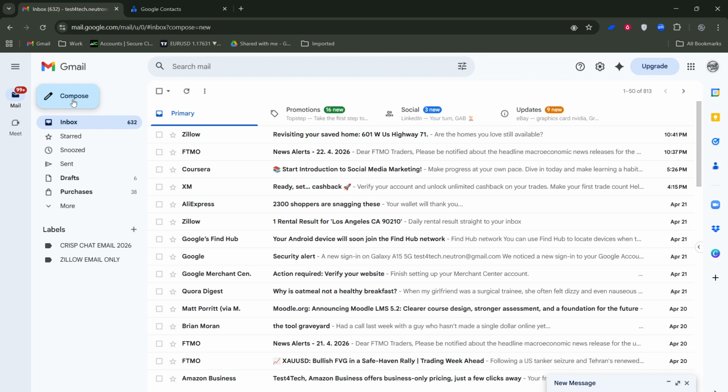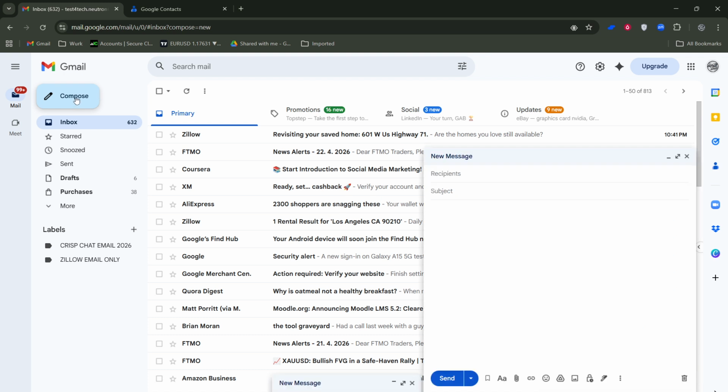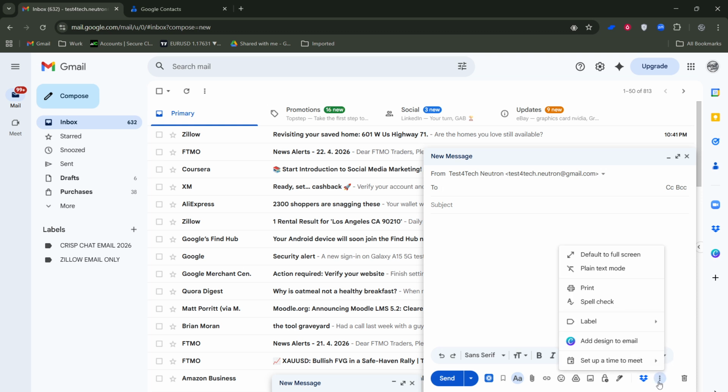Here's exactly how it works on a Google Workspace account. On a computer, open Gmail and start composing a new email. Before you hit send, click the three-dot More Options button in the lower right of the Compose window. In that menu, choose Request Read Receipt. Then send your message as you normally would.